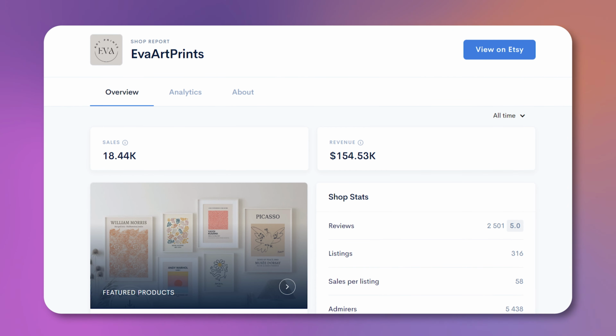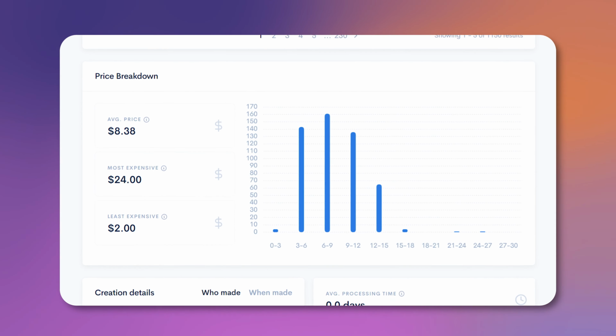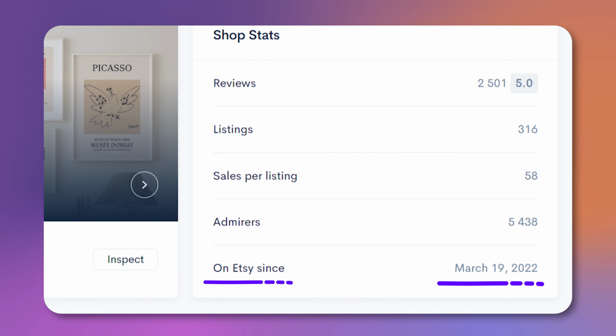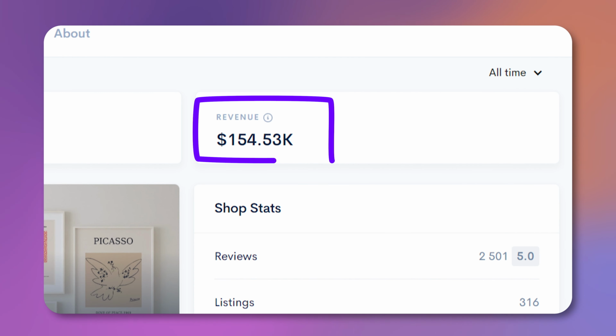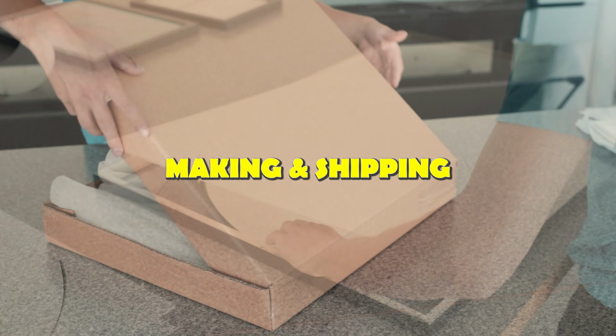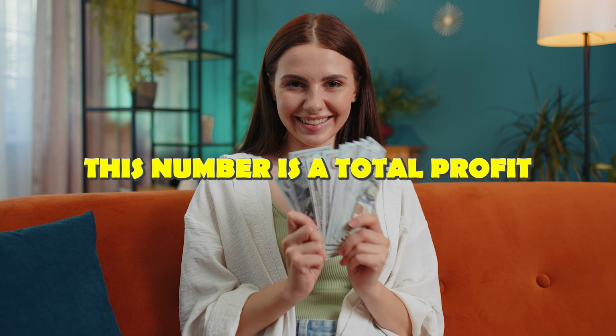This Etsy store has done 18,000 sales selling digital art, with an average price of each product being $8.38, and as they are on Etsy for only a year, they have generated about $150,000 in revenue. And as there is no cost associated with making and shipping the digital art, this number is a total profit, which means they are pocketing about $8,000 in monthly income.